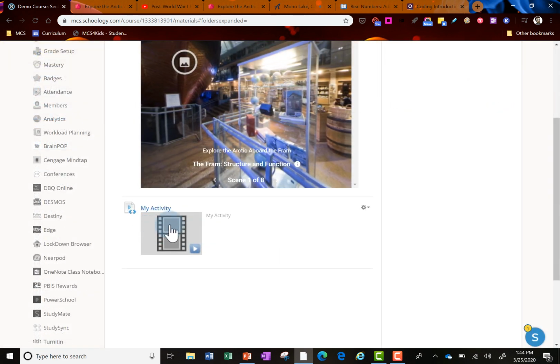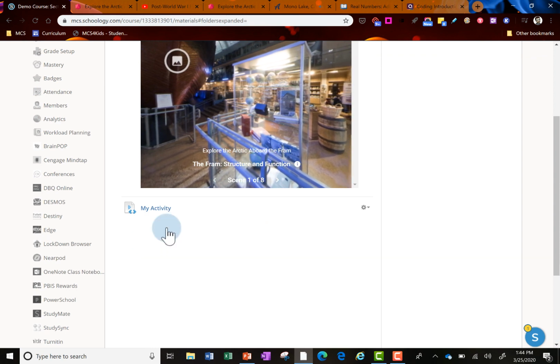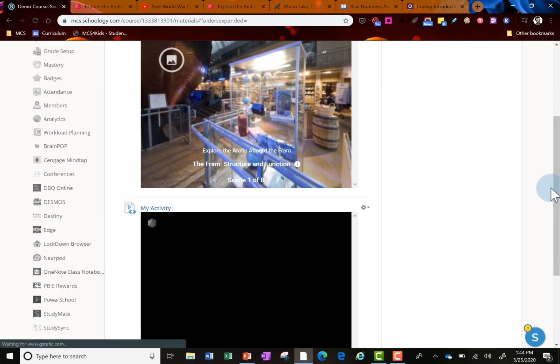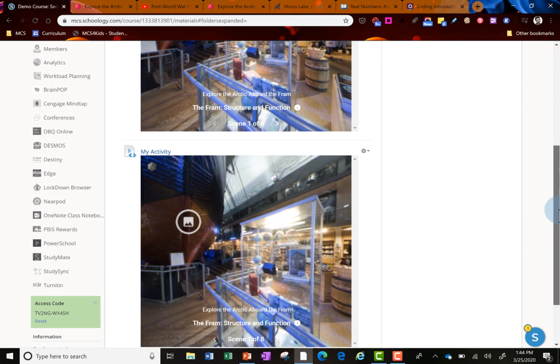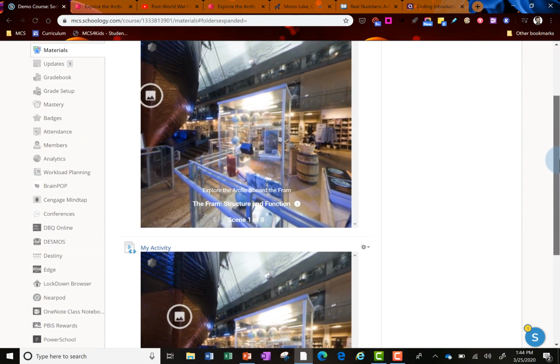And then this is what it would look like if you're doing it just as a link. Students would click on it and then the activity would pop up. So a couple different ways through adding a link or adding a page.